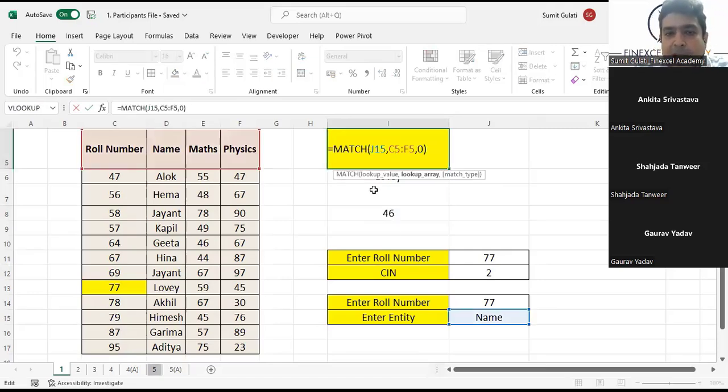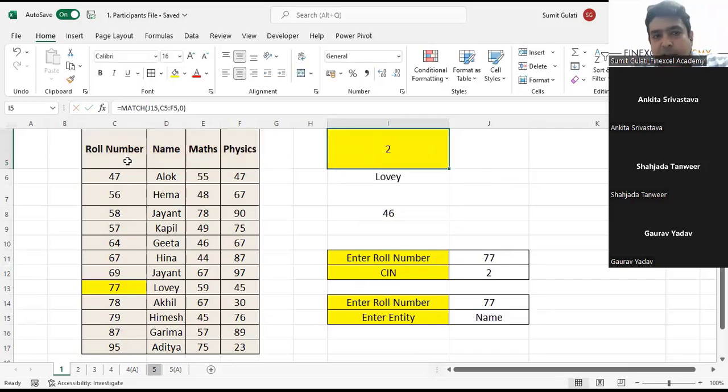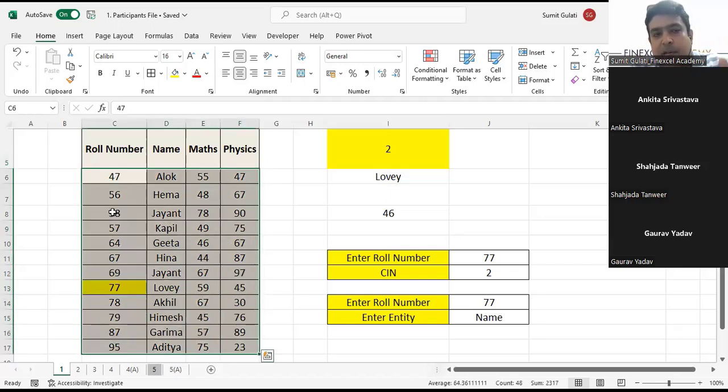MATCH is doing what? MATCH is giving you the position of a particular entity counting from left. When you said name, it is giving you the position of name counting from left. If you understand this, this is also the column index number. If I count from left, if I have to find out name, what column index number will I give? I'll give it to be 2. If I have to find maths, I'll give it to be 3. Column index number in VLOOKUP. If I have to find physics, I'll give column index number to be 4, right?